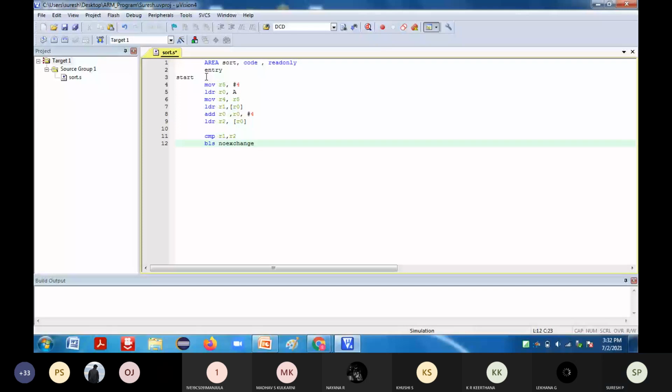Okay, no exchange. If it is no exg, I am going to decrement the contents of R4 by 1. Till that particular loop is not equal, I am going to go for the next comparison. So next CMP I am going to make, where you are going to fetch the data from the next CMP.